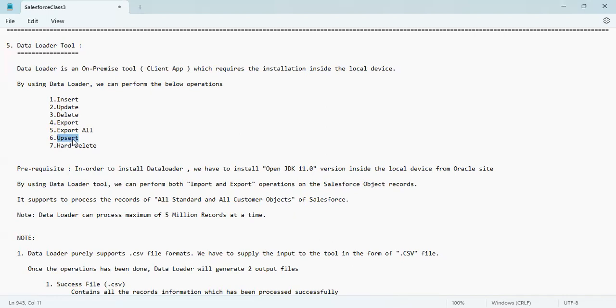Again, why do we need these two and this one separately? We will have different scenarios within our org, so definitely we need all these three buttons. Sometimes we may need to make use of upsert as well. In most cases insert and update will work, but in some cases we may need to make use of upsert as well. So yes, all these three are needed.